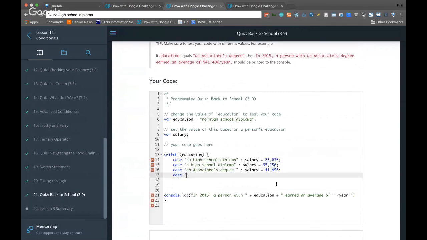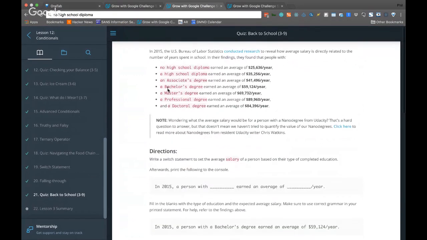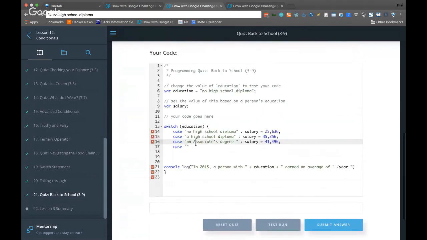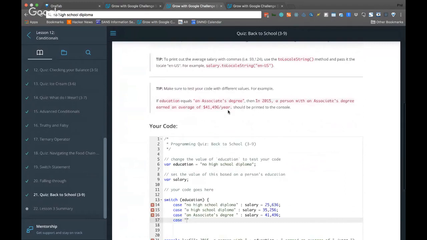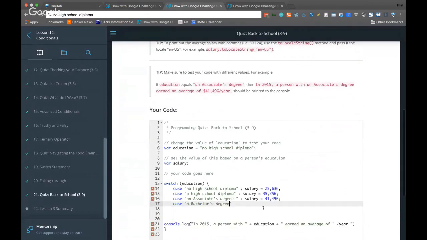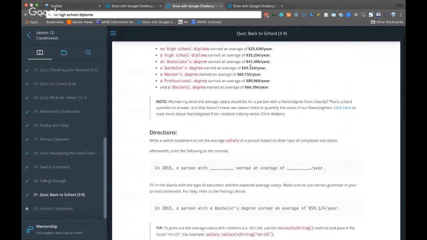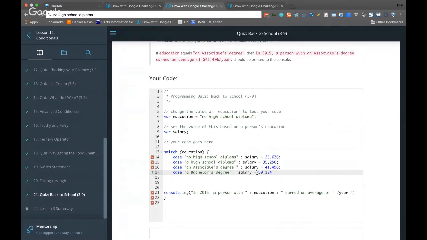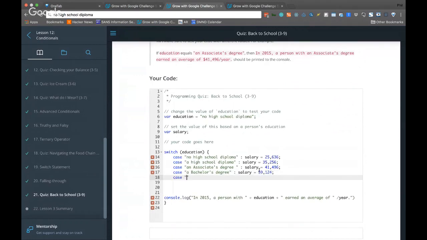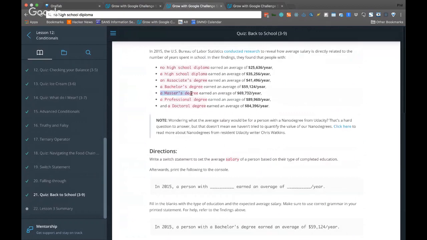Case. What's the next one? A bachelor's degree. Oops. A bachelor's degree. So that person will earn 59,000 per year. Case master's degree.